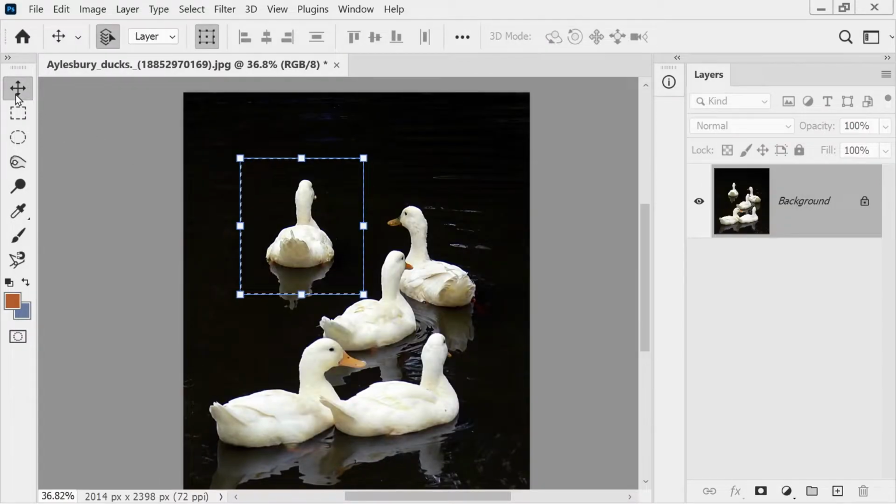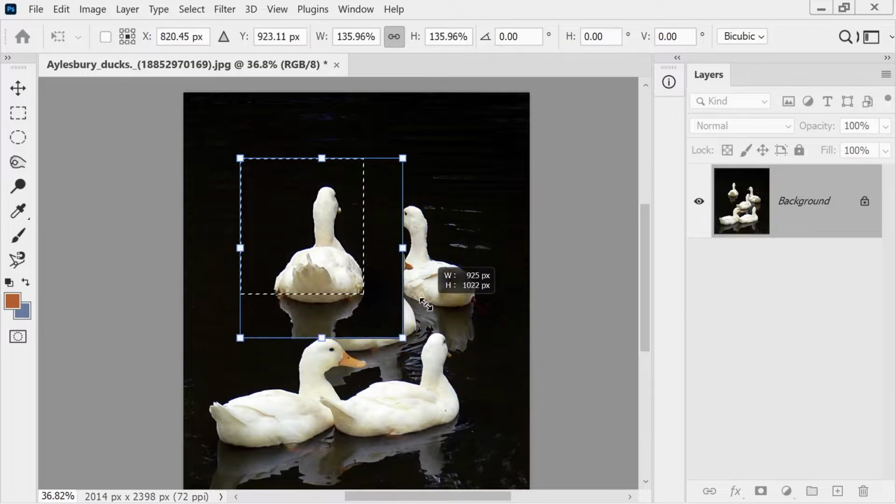All right, now what I want to do is look at the free transform tool. So this is the free transform button. And what it lets you do is do a bunch of different effects. So we've got an area selected and I want to look at some of the things we can do. So we can scale the image.